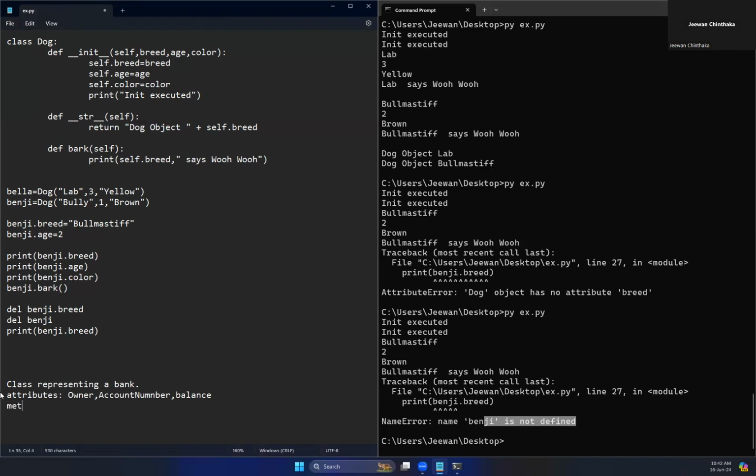And the methods are balance, print account details, deposit, and then withdraw.